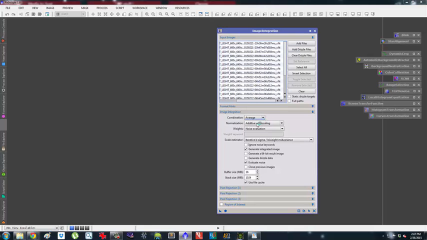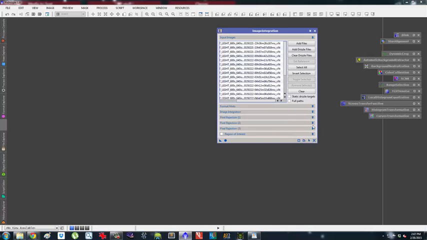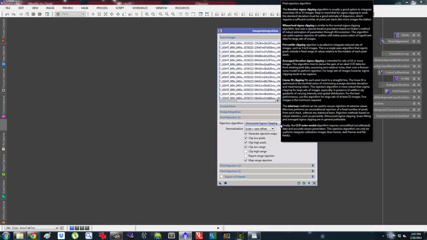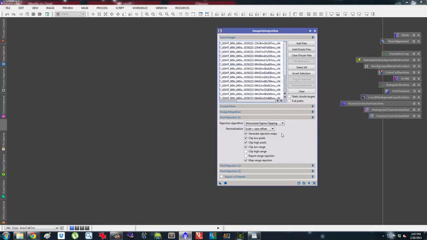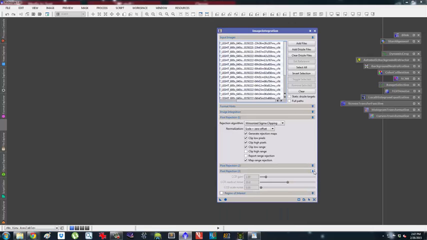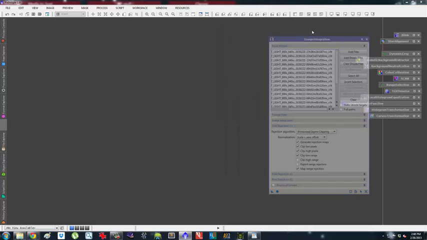This is where you change your stacking method to whatever method you want. I like to use iterative k-sigma by weight mid-variance. I have no idea what that means, but it works, so I use it. And under pixel rejection 1, Windsorized sigma clipping. This will cut off the hot and cold pixels. You can read all that text if you want. I usually don't bother with pixel rejection 2 and 3. You hit the little circle, apply global, and it will actually smash all your images together.